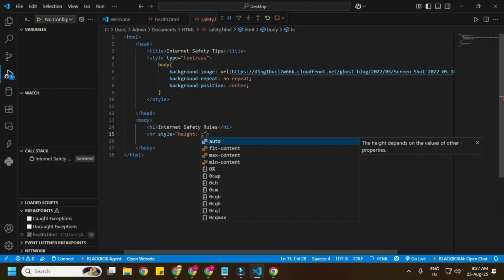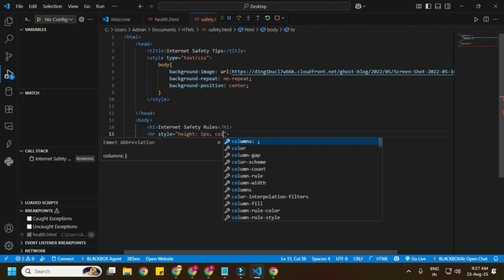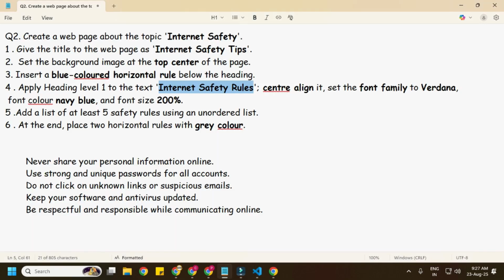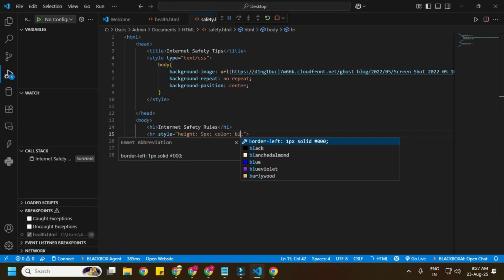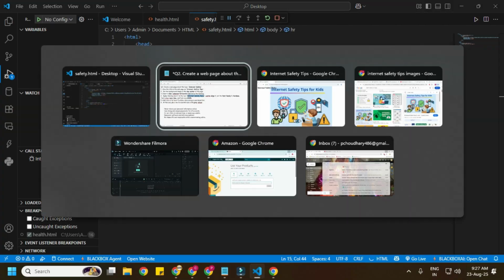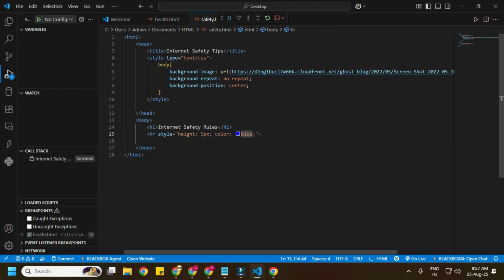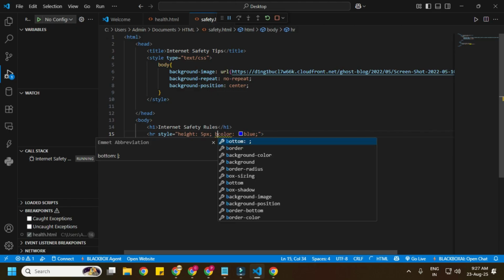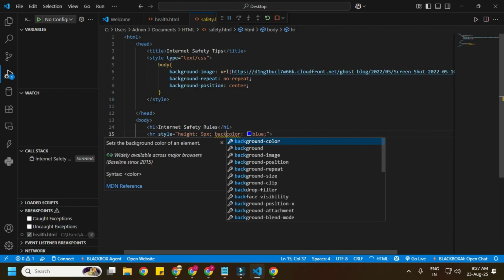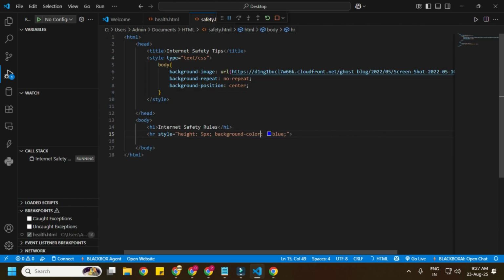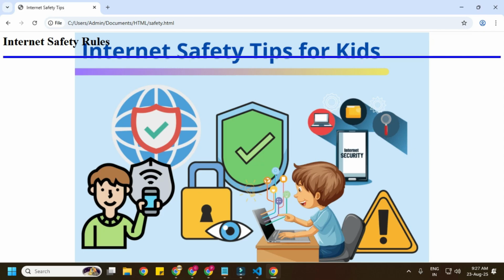Suppose I want the height of my HR to be 5px, and I want the color blue, so I would use blue color. Saved. Let's go back to our browser and refresh. Now the line is coming, as you can see. But it's not coming in blue, so let me change from color to background color, or you can give a border also. So I'm using background color, saving and now running. So this line is coming now.